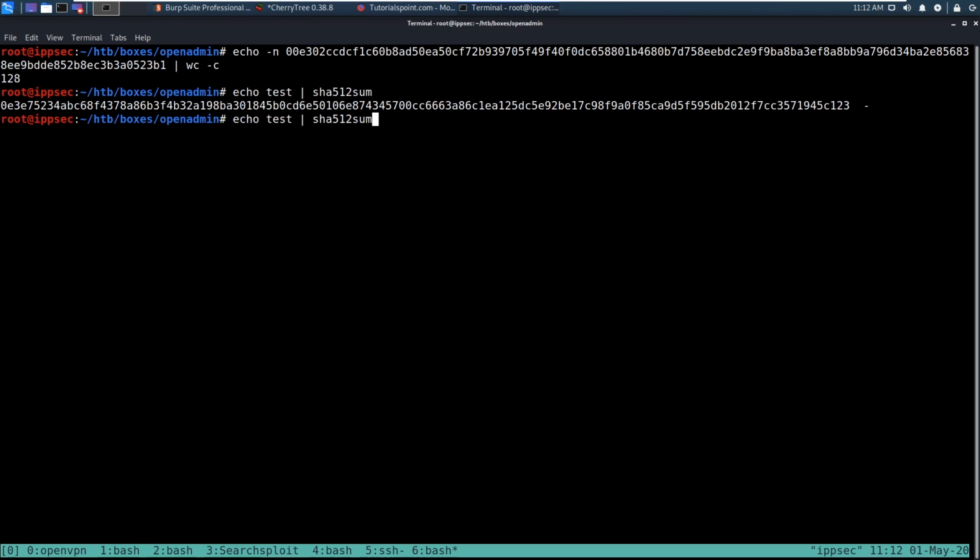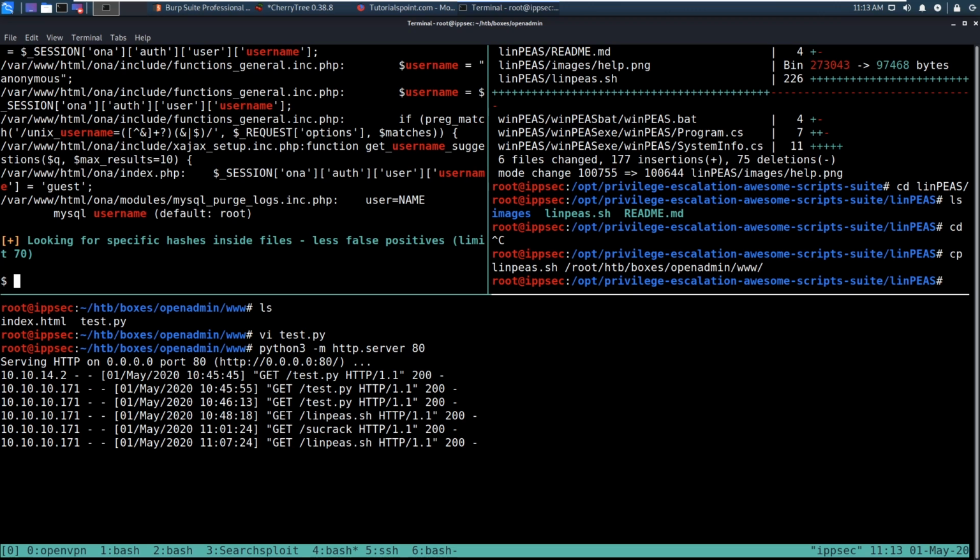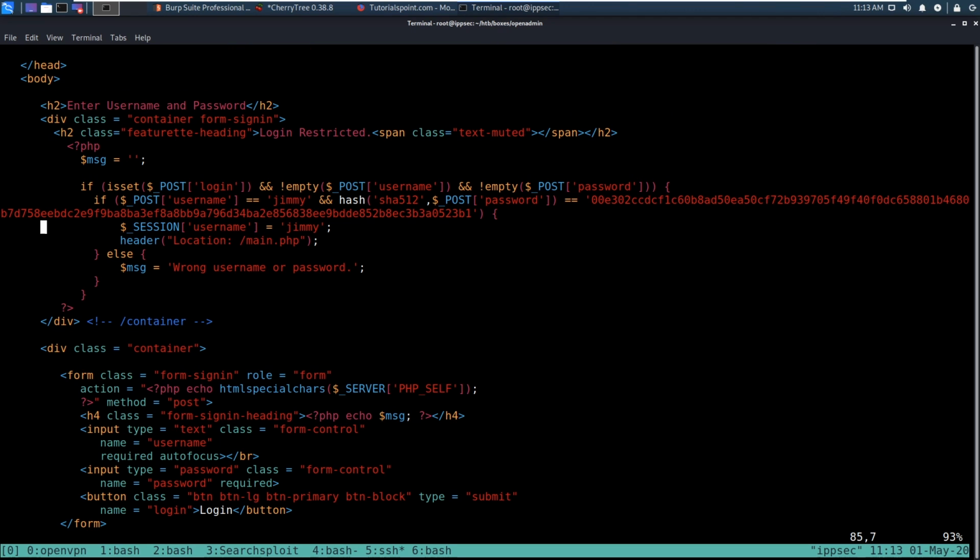That's... I don't know what that is. I bet if we looked at that source, what it does with a username, we'd find out. Let's see. Post password. Oh, that is SHA-512. But we just need a password that begins with 0E.